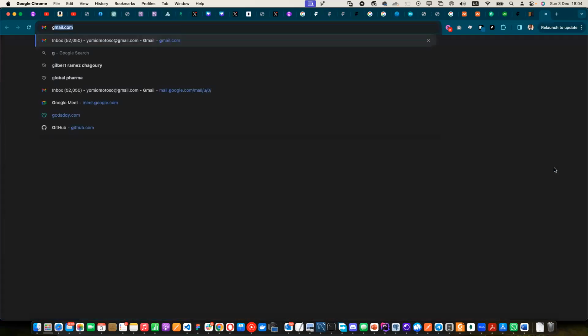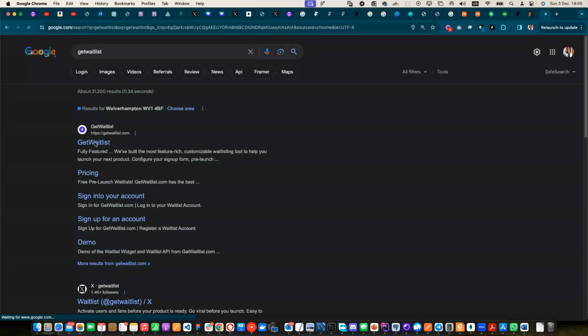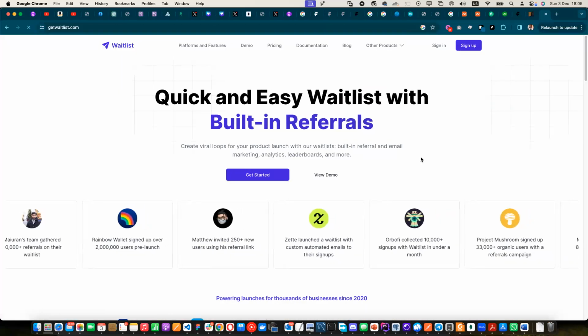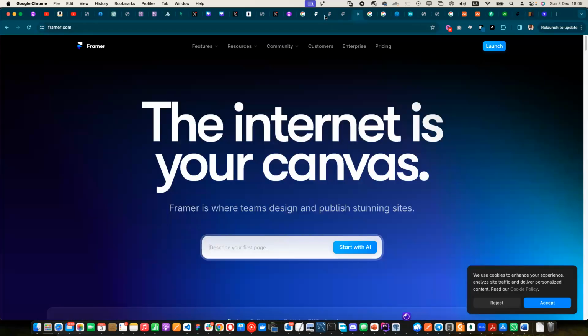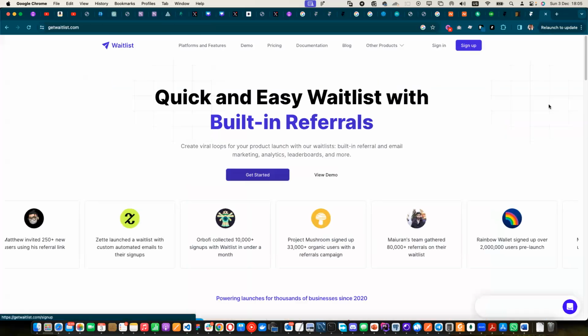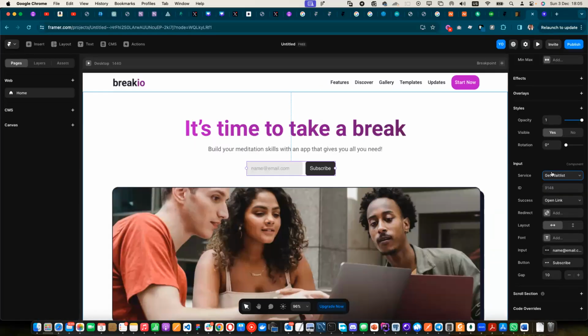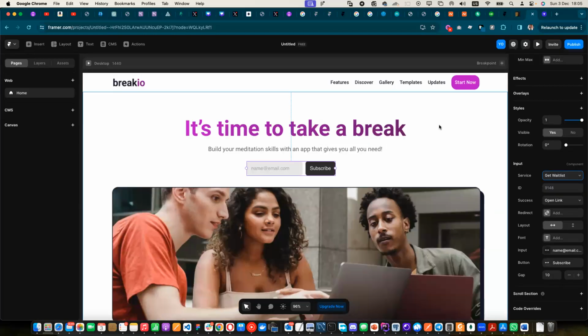If I Google GetWaitlist, this is a service, right? So basically, this is me linking this form to this GetWaitlist service. Framer by default does not support a backend. What you have to plug it in with is external tools, external software, right?